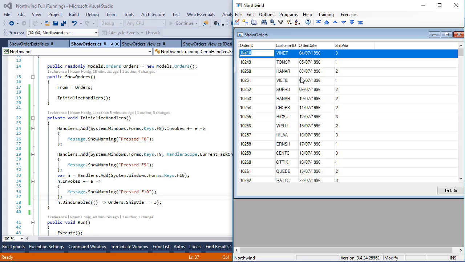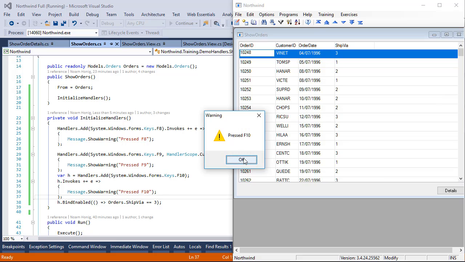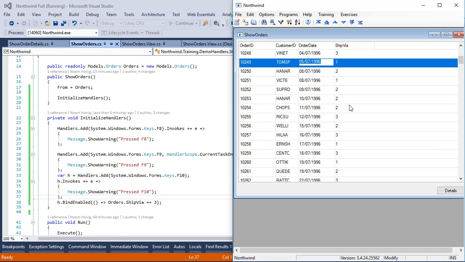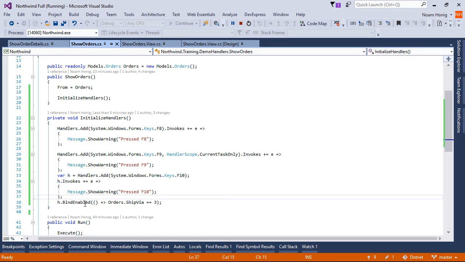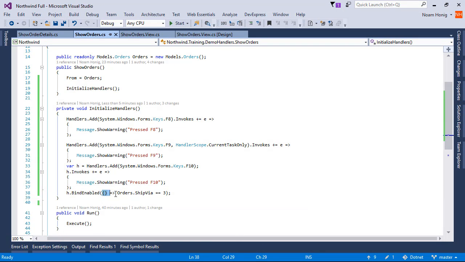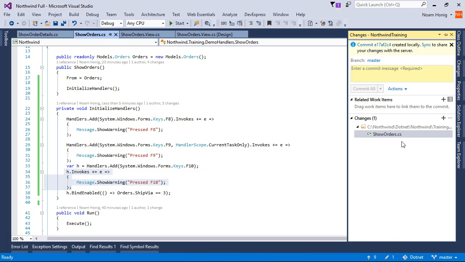And I'm going to press F10 on ship via 3. Great. And I'm going to go to another line, press F10, and nothing would happen. Actually, it will go to the menu because that's what F10 does in Windows. Okay. So by adding the BindEnabled call and giving it a condition, that condition gets called every time we press F10, and only if it's true, the event over here will get executed.